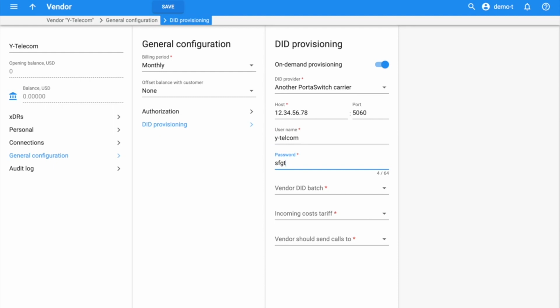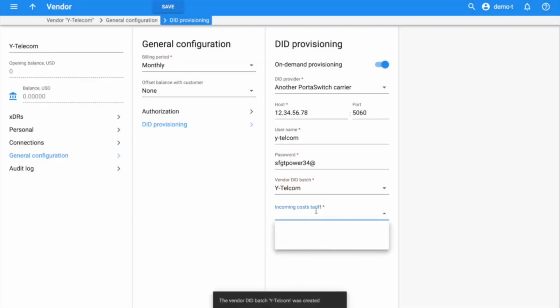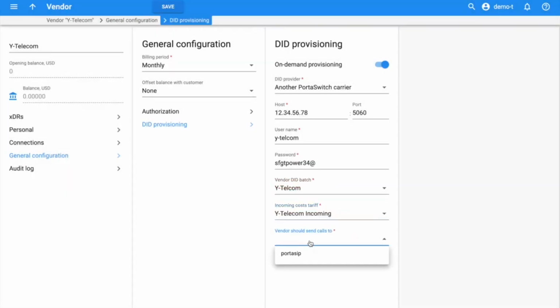Later on, all new numbers purchased from a vendor will be placed into a batch for easier administration and audit. For now, since we do not have any DID batches yet, we create a new Y Telecom batch and use it. And here we apply the incoming cost tariff we created in the previous step. And finally, we have to specify which PortaSIP cluster the vendor should send the calls to. This matters in case we have multiple PortaSIP deployments around the world. But for now, we will just pick our one and only PortaSIP cluster.